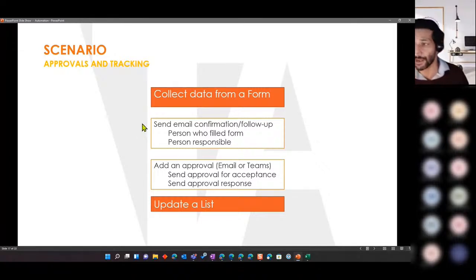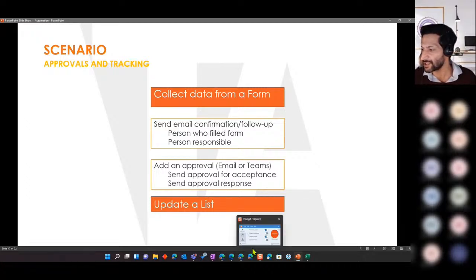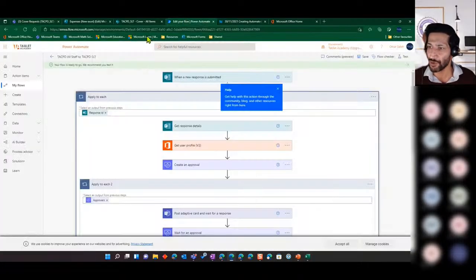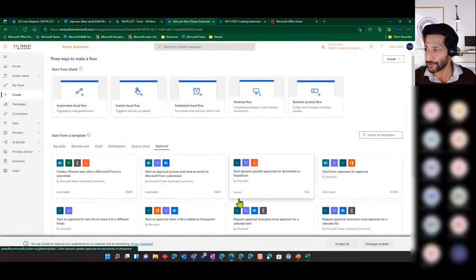And some scenarios for that would be, like I said, I can collect the data from a form. I can send an email confirmation or a follow-up to the person who filled the form and the person responsible. But ideally, you'd also want an approval in there, and approvals are built into Power Automate. In case you worry about approvals, because I think that's the place that most people struggle with, if you are creating a flow and you want to use approval, there is an approval option there. And you can choose some of those templates that are pre-made for you already.